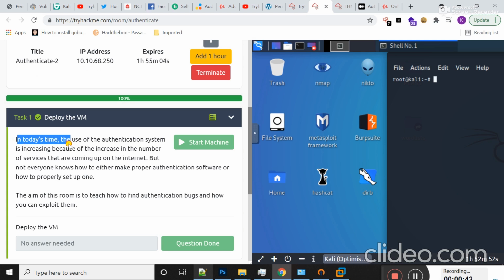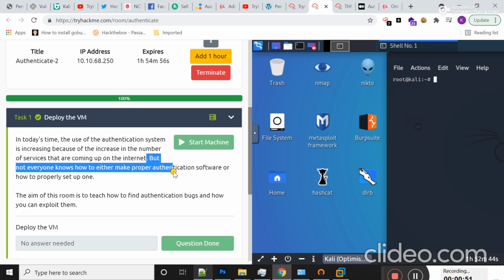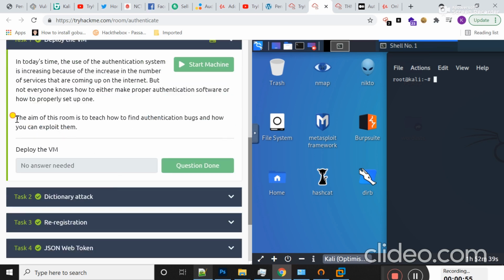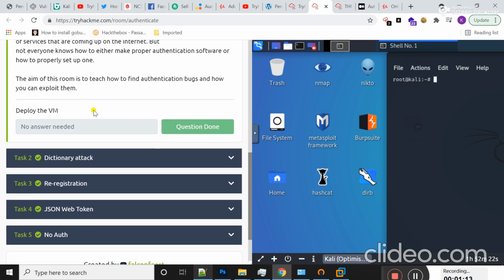In today's time, the use of authentication systems is increasing because of the increasing number of servers that are coming up on the internet. But not everyone knows how to either make proper authentication software or how to properly set one up. The aim of this room is to teach how to find authentication bugs and how you can exploit them. Basically the purpose of this room is to find the authentication bug in a web application and how you can exploit them. Deploy the machine.